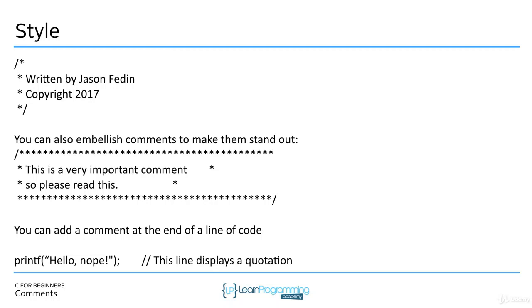It's describing who wrote the file, the author of the file, and then a copyright. You can also provide comments that stand out if something really, really important in your code is happening by providing many asterisks. And so the second example here where it says this is a very important comment really stands out because of all those asterisks. So it's kind of a different style than the heading comment at the top in the first example.